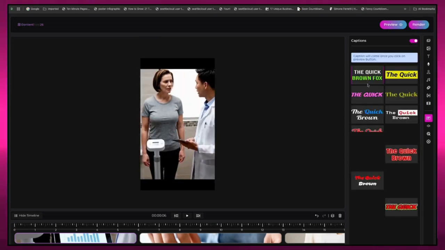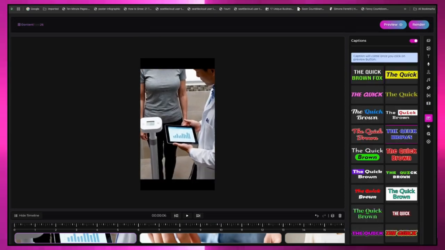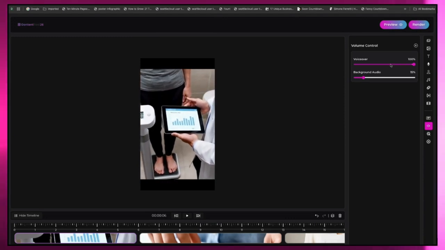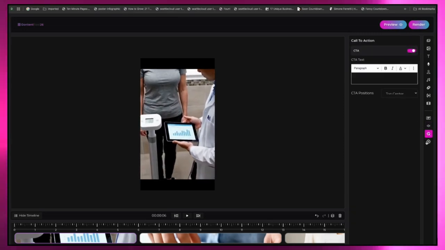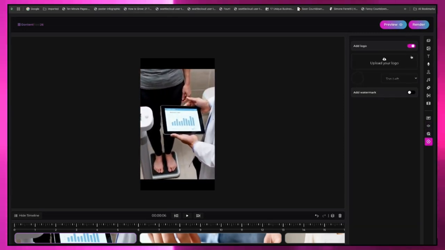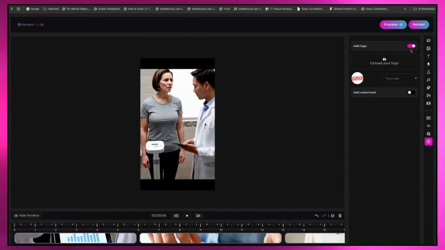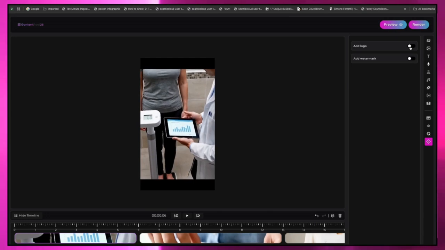We can turn on captions, and we can add captions on all the videos that we want. We can control the voiceover's volume and the background music, the background audio's volume. And again, we can add our call to action if you want to edit it, and we can add our logo and watermark on these videos as well. Especially watermark is useful when you're doing it for a client.